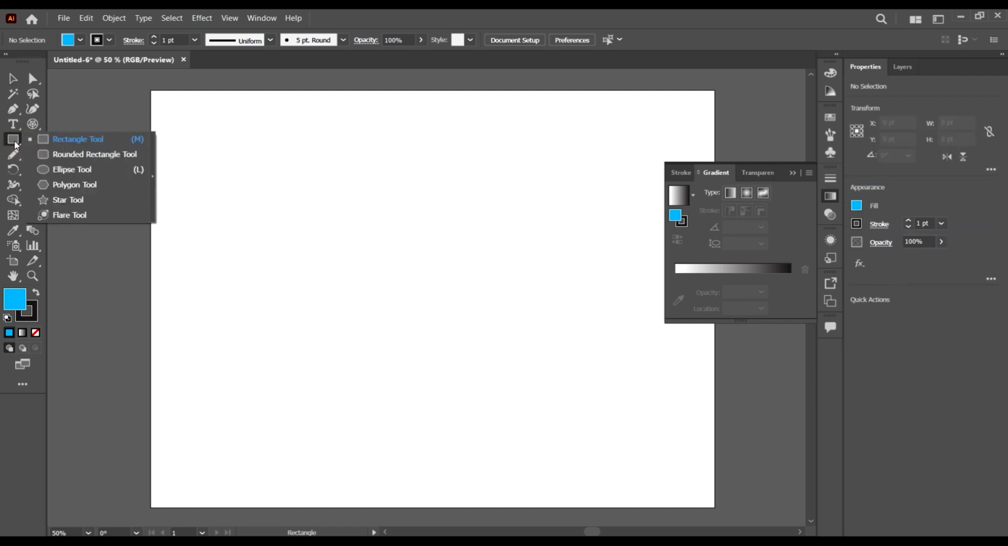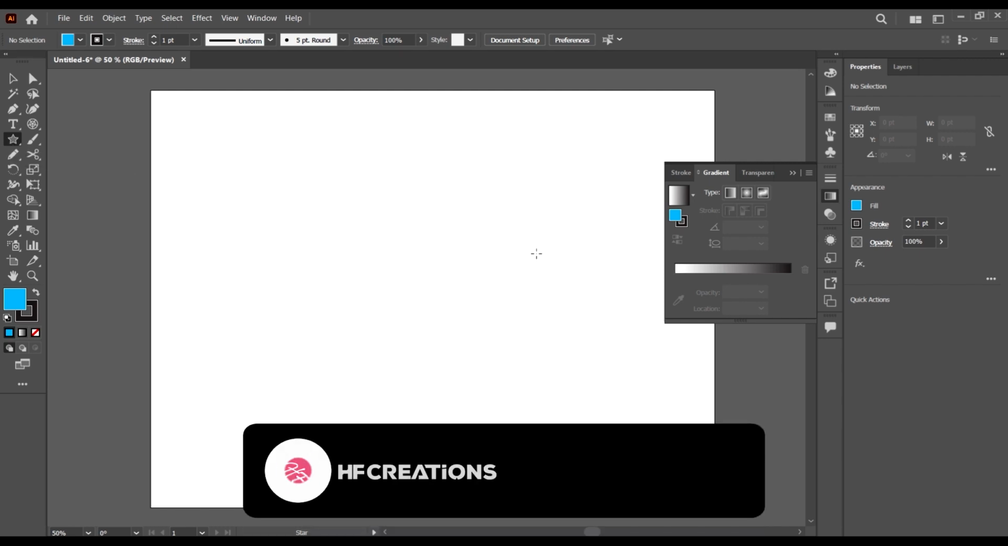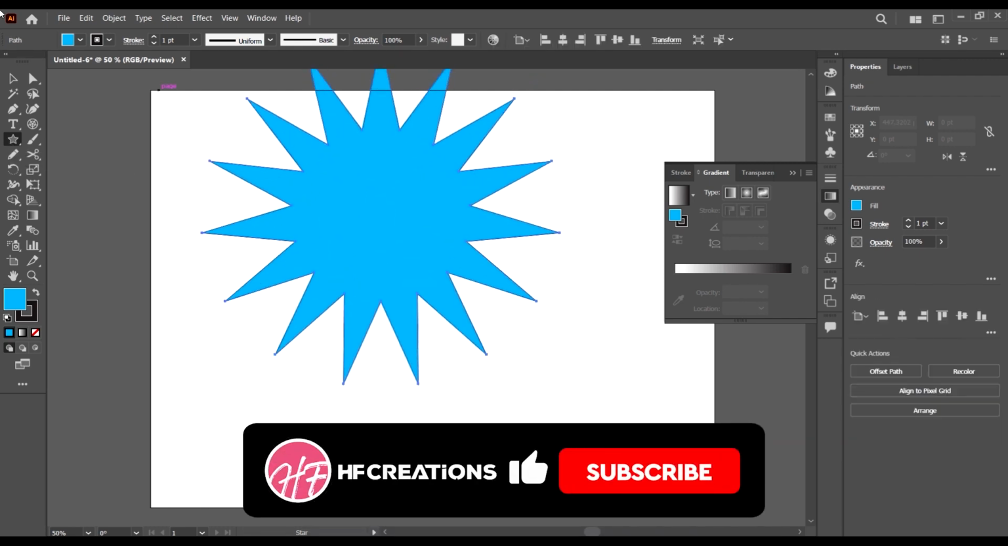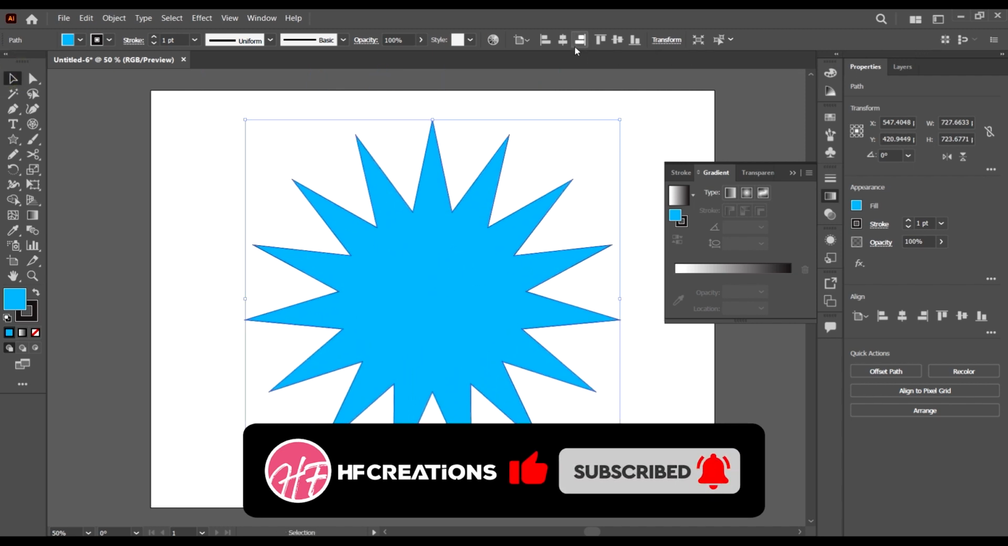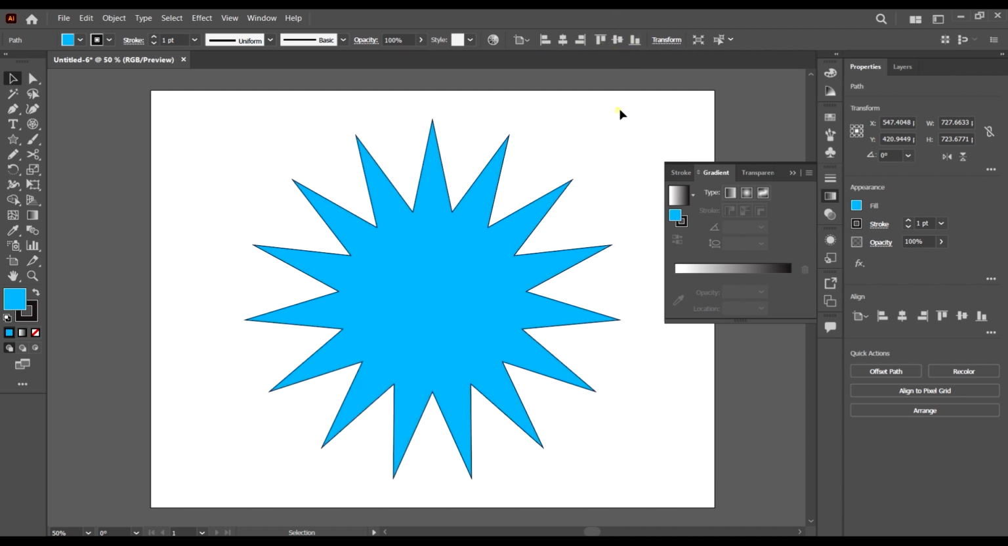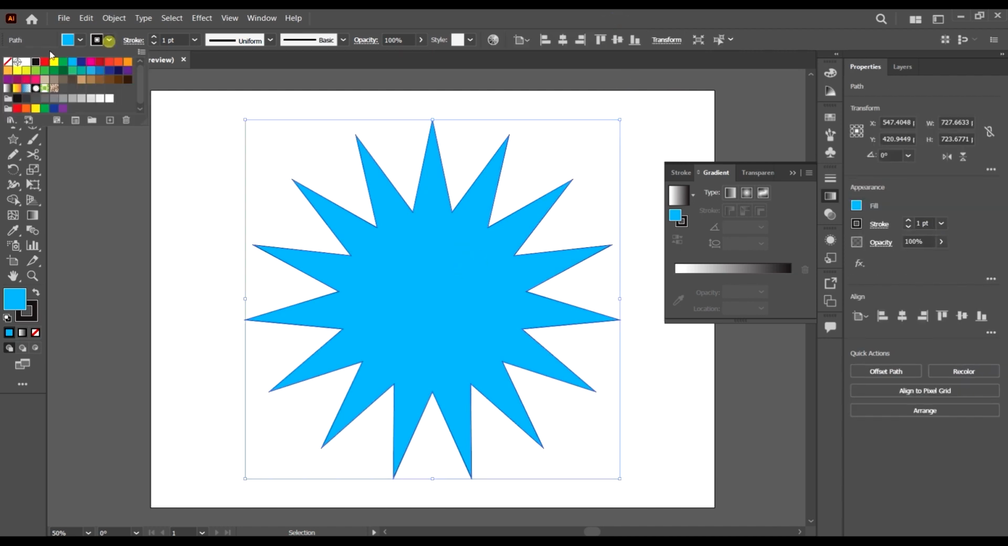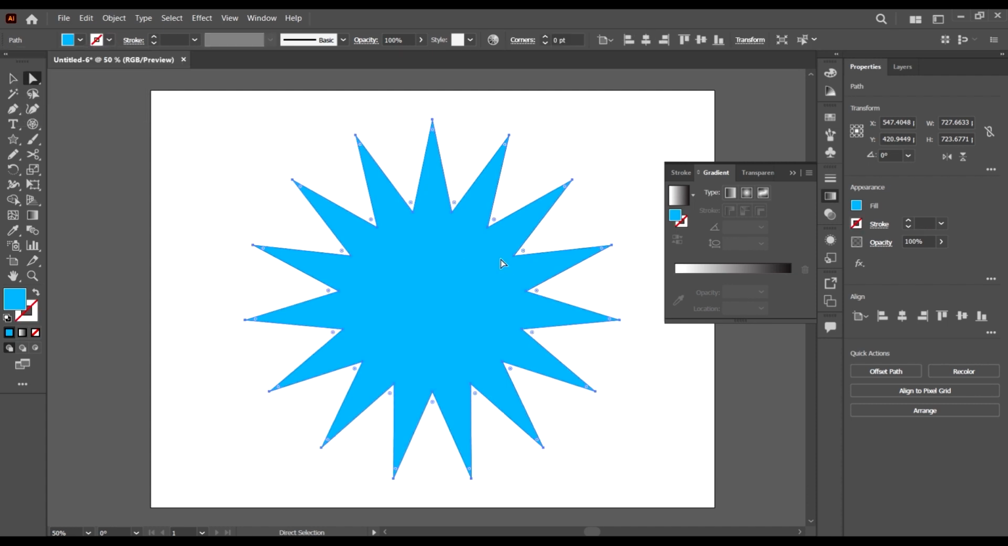Okay, and I just want to create something cool right now, so I just select the star tool and created a star shape. Okay, and I'm just going to centralize this or align it to the middle. Okay, so it's aligned to the middle. Now I'm going to remove the gradient, the stroke, and then hit A, and then kind of edit my points like this, kind of make it a little bit smoother. Okay, so it is perfect.